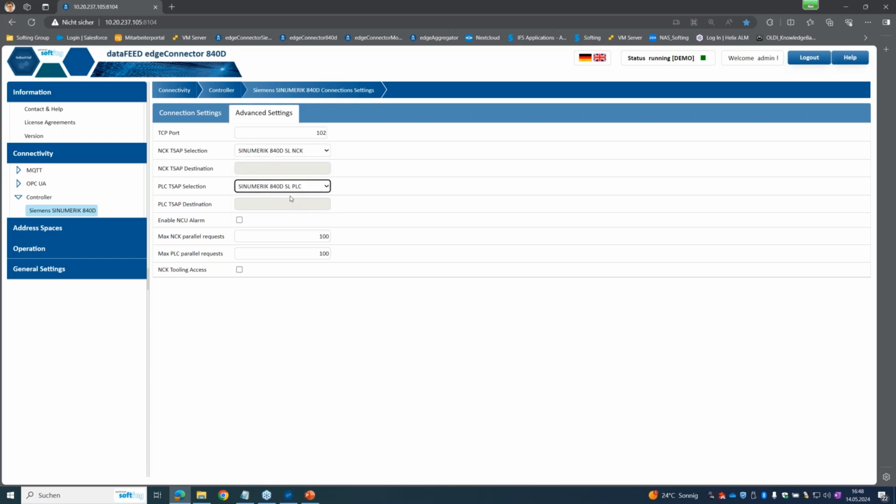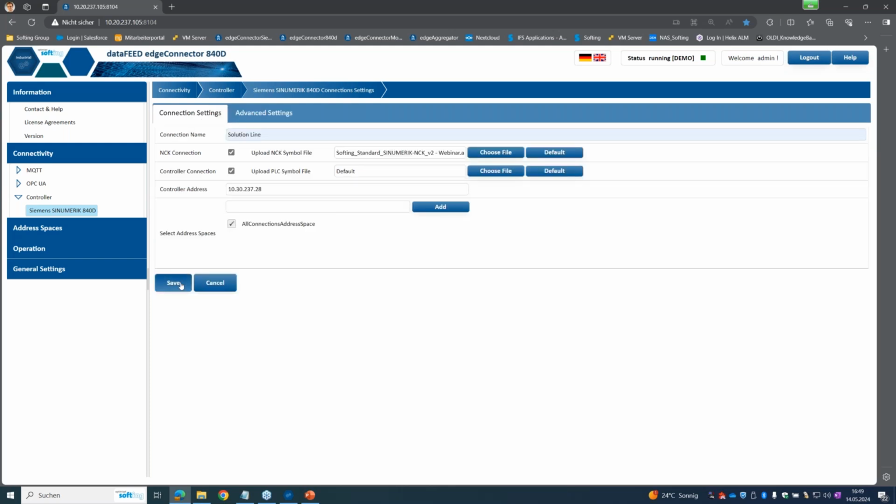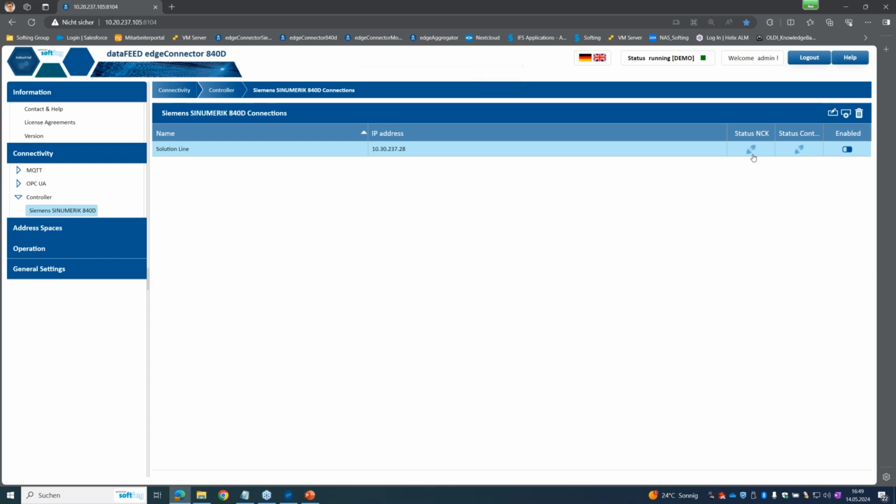So you also have the possibility to enable NCU alarms and also NCK tooling access. I will show you in a second what is meant by this. So will I enable both? I go back to the connection settings and hit save. And you see now the connection is open, but now it has connected. So successfully, the plugs are together and everything should work.